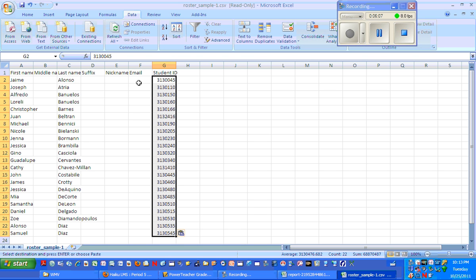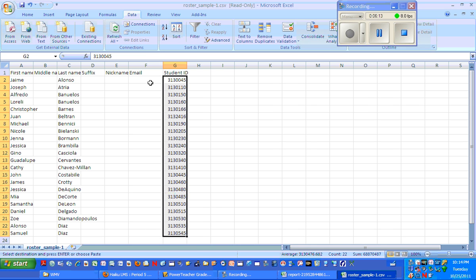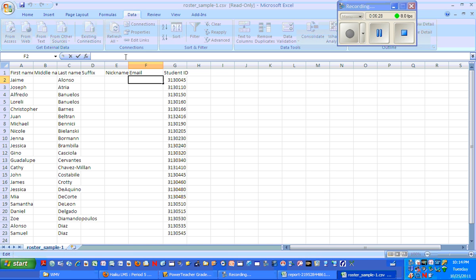What I want to do is create an email list for all my students. Let me see if I remember how to do this. I click in this first box, and then I click up here, and I type in equals, and then I start to type in concatenate. Just type in C-O-N. This is the one we want right there, at the top of the list, concatenate. Just select that, put that in there.